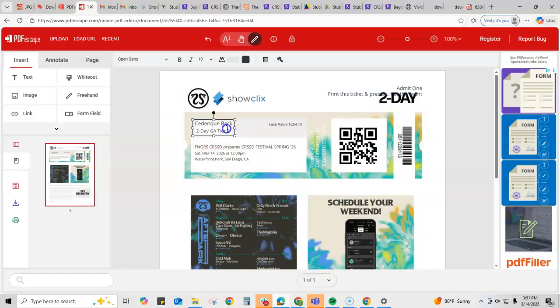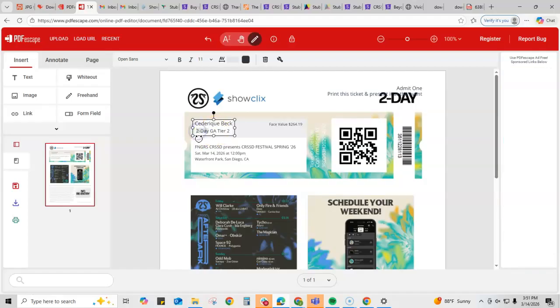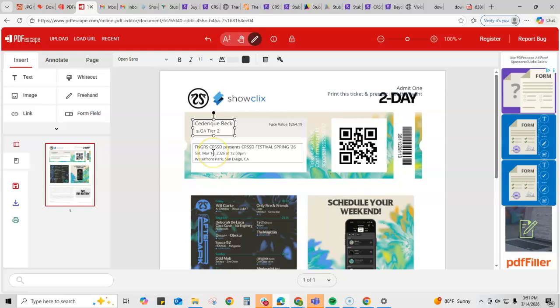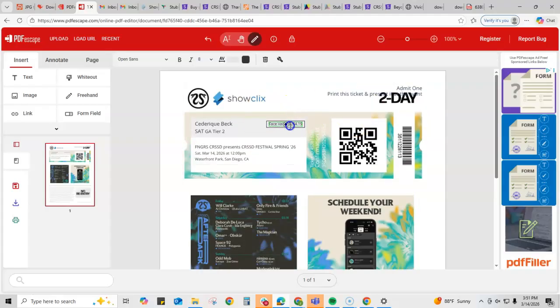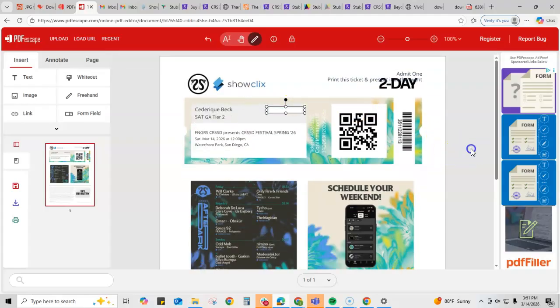So it looks like a Saturday, and I'm going to change it to SAT, capital SAT GA tier 2. Oh, sorry, and then I'm deleting the face value. This is if it lets you edit the text. If not, then I'll show you what you do.